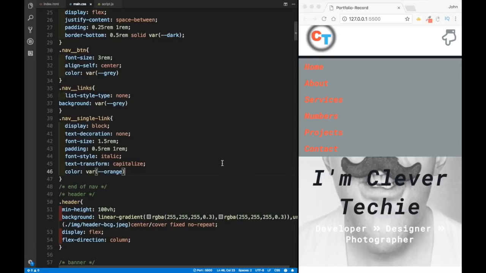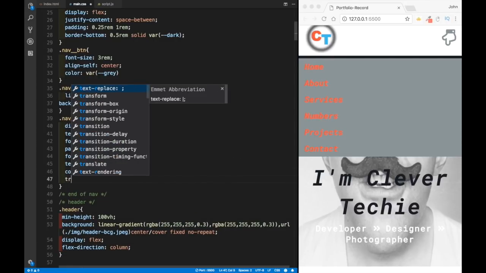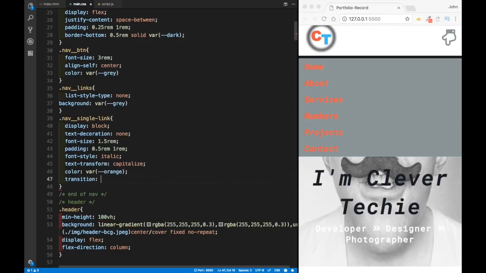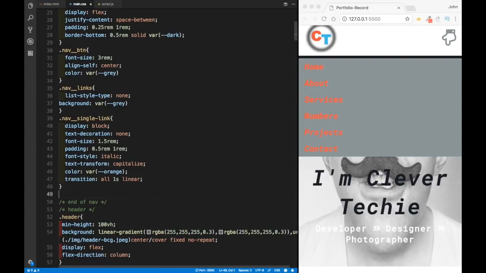So again, we're going to do it over time. So this is going to be a transition over here, and we're going to say all, 1 second linear, like this. So this is going to be our transition. Now let's do the actual hovering effect. So this is going to be nav single link, and let's do hover.